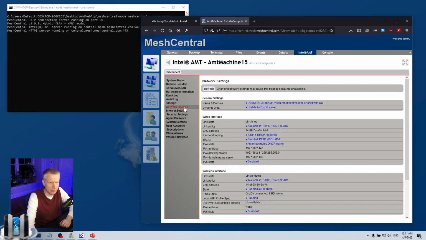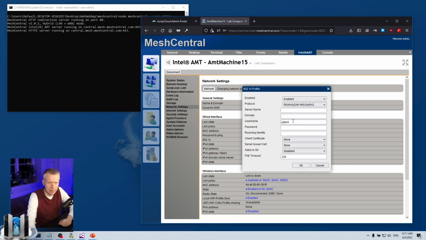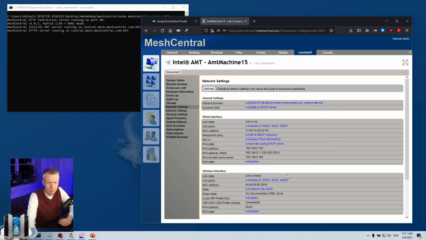I'm going to go to network settings, and you're going to see that MeshCentral already set up my machine with 802.1x right here, and I have MSCHAPv2, which is the username and password. I can click on it, and you can see the username. This is actually the username I used in the config, so Alien4 here for my testing.